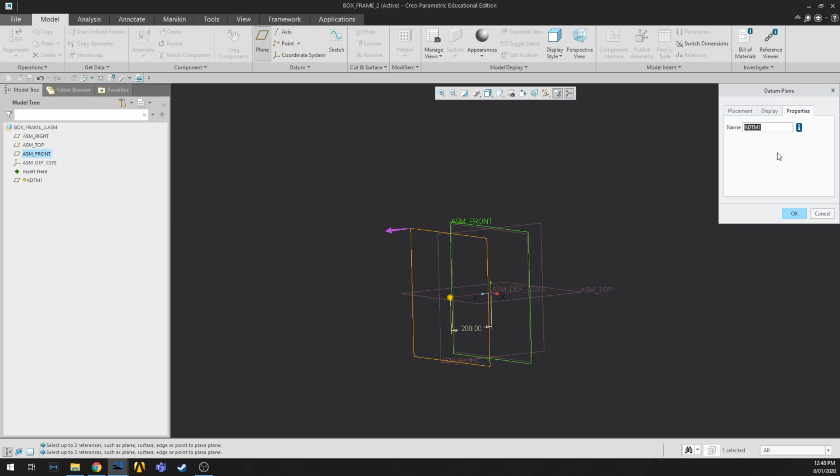It's really important for yourself when you want to go back through your model tree, but especially for other people to understand what you've done, to give your features in your model tree intrinsically named variable names. Like, give them a meaningful name. So here it's a little bit hard, but for example, if this was a part of the chassis, I might call this front roll hoop plane. But here I'm going to call it front box plane.